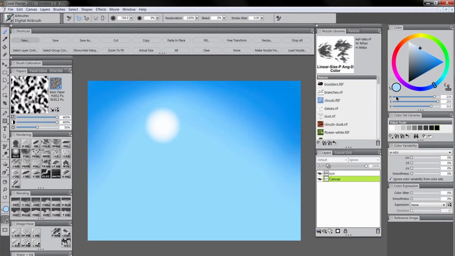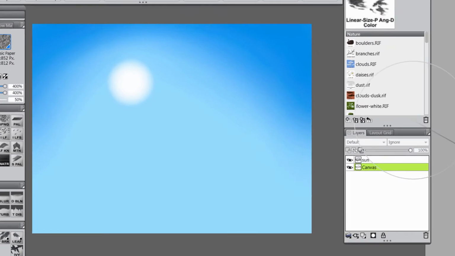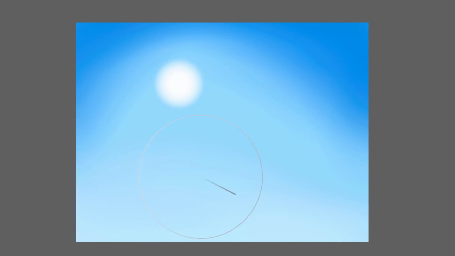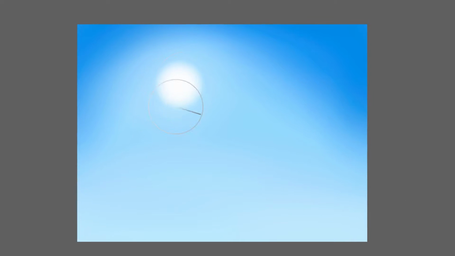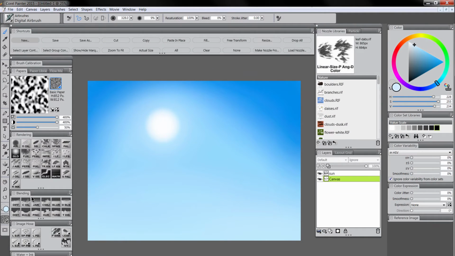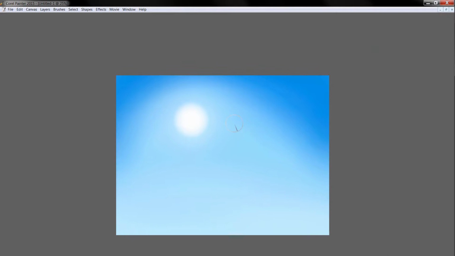Let's sample that blue color again, and let's make it lighter. And let's add some light color towards the base of the canvas and surrounding the sun. That'll give it more of a glow. And if you want, you can go through and blend this with a diffuse blur to blend out any harsh pixelation or any brush strokes that are in there.